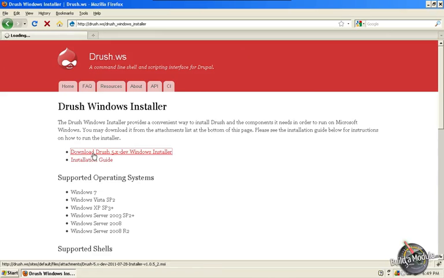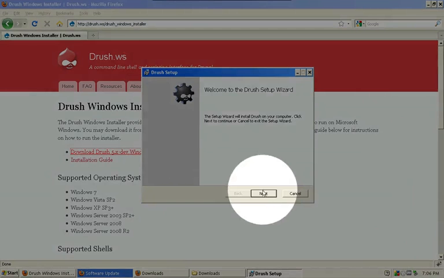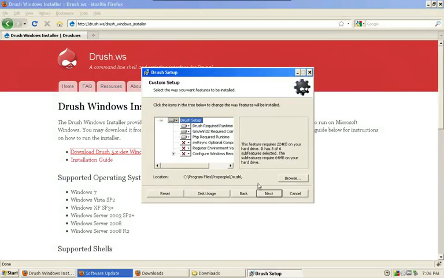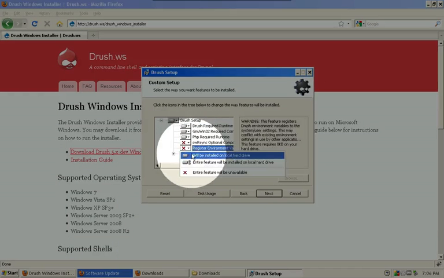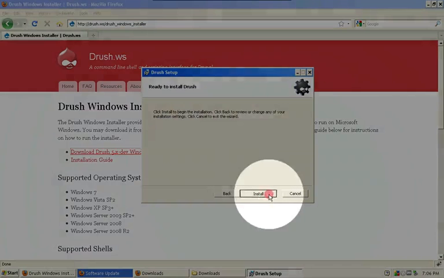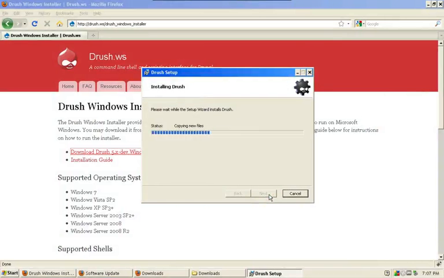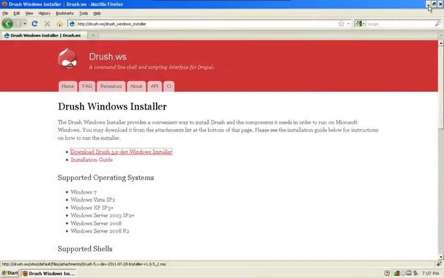Let's go ahead and click that to download it. Go ahead and open the file. When the setup window opens up, go ahead and click Next. And in the options here, make sure to select Register Environment Variables. Everything else you can go ahead and leave as the default, and then go ahead and click Next and Install. And when it's done, go ahead and click Finish.